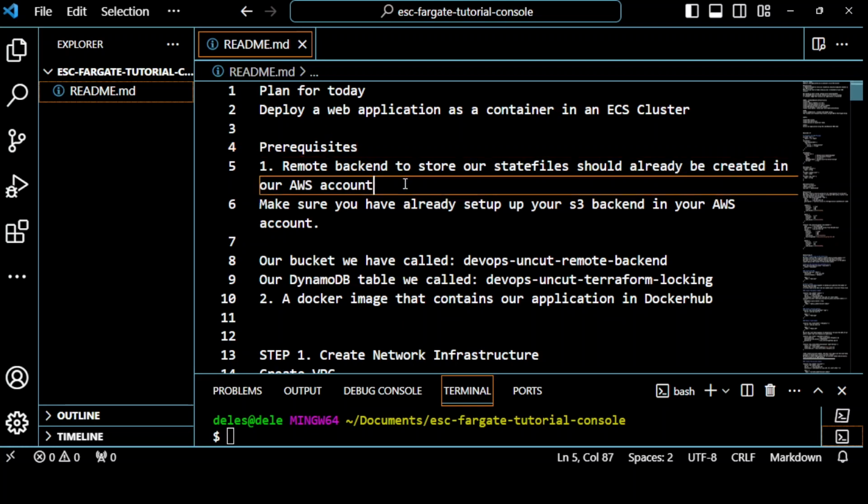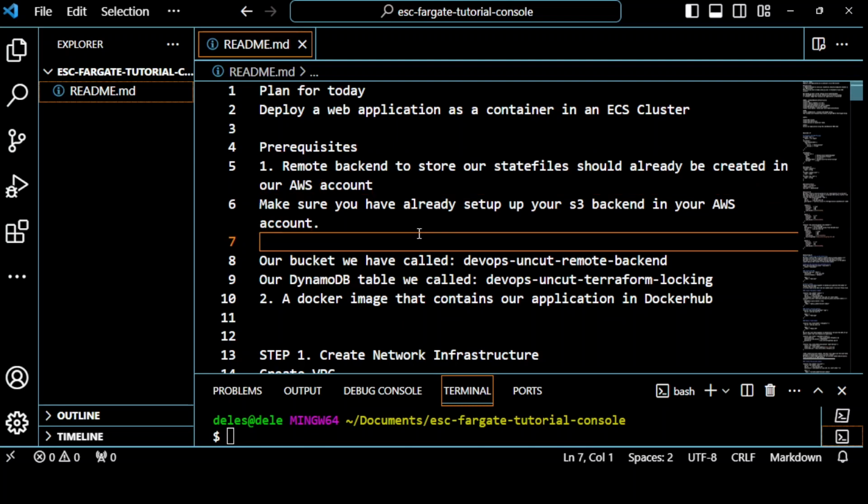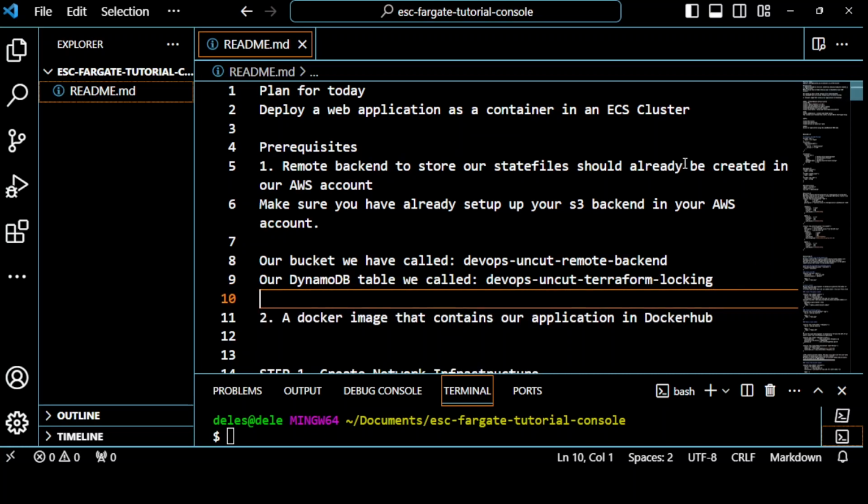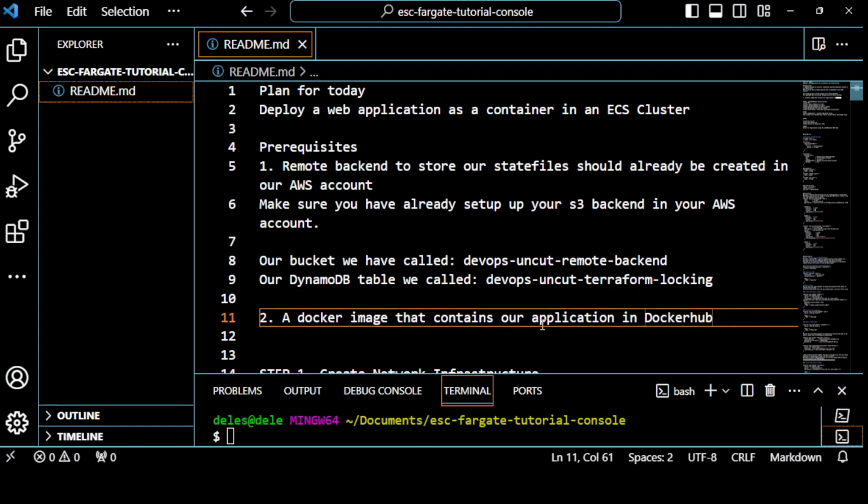First thing is you're required to have your remote backend already set up, which is used to store our Terraform state files created in the AWS account. I have done that already. We're using S3 buckets with the DynamoDB backend. We've named the S3 bucket DevOps on Cut remote backend, and the DynamoDB table DevOps on Cut Terraform login. So this has already been set up on the backend. This will be referenced in our Terraform provider file, in the provider block.